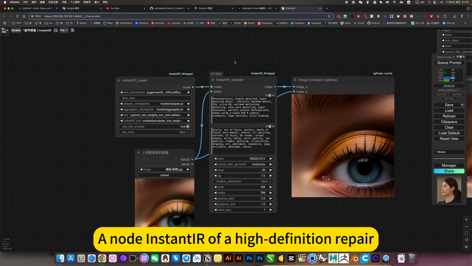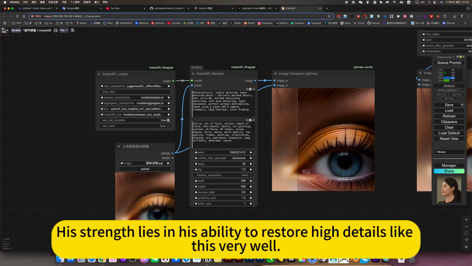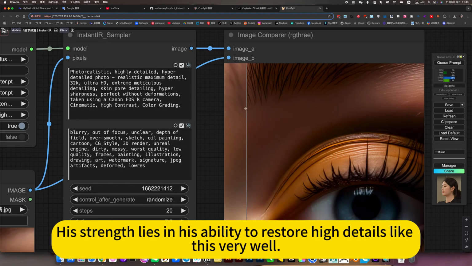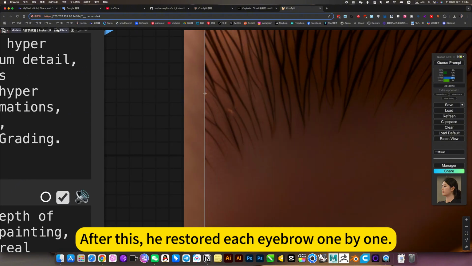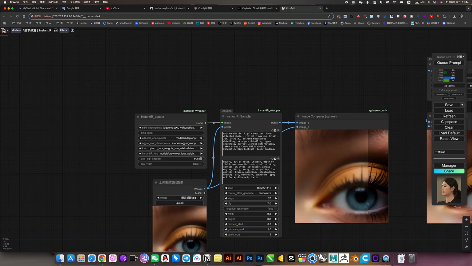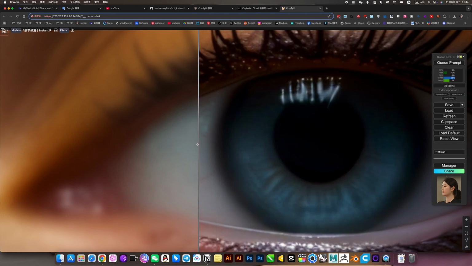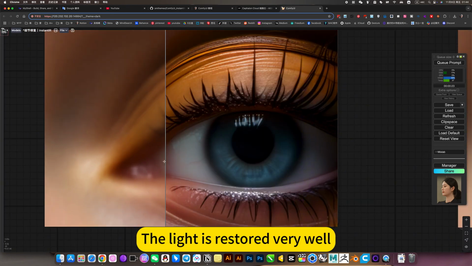Another instance of a high-definition repair. His strength lies in his ability to restore high details like this very well. After this, he restored each eyebrow one by one. Very fine. And the eyeballs haven't changed. The light is restored very well.